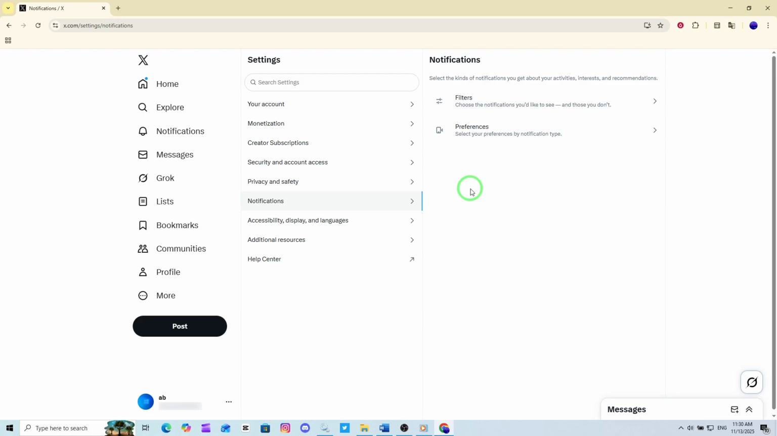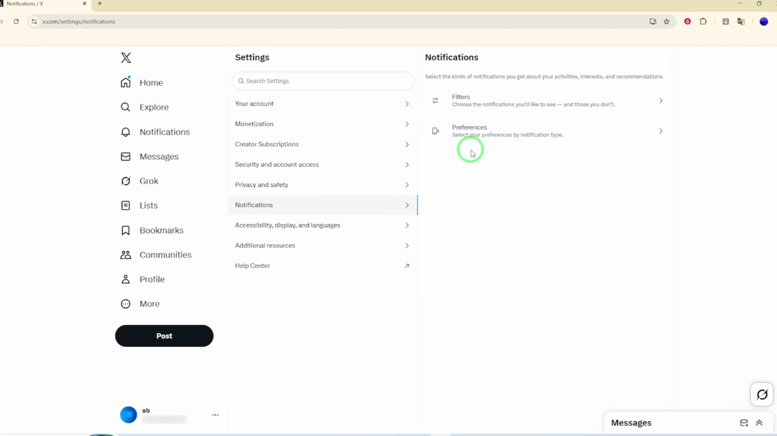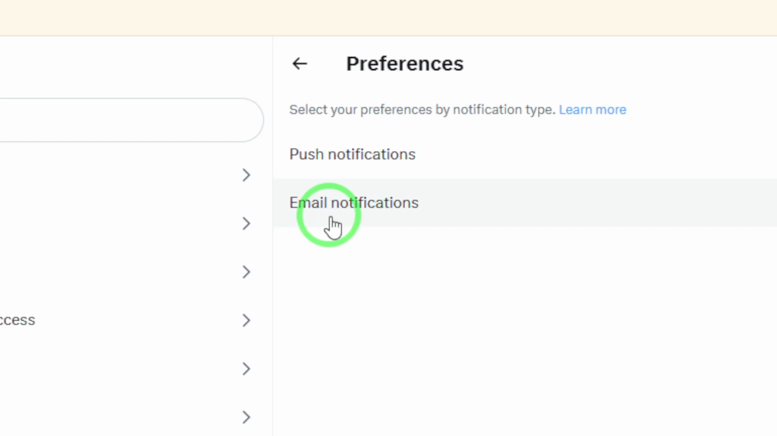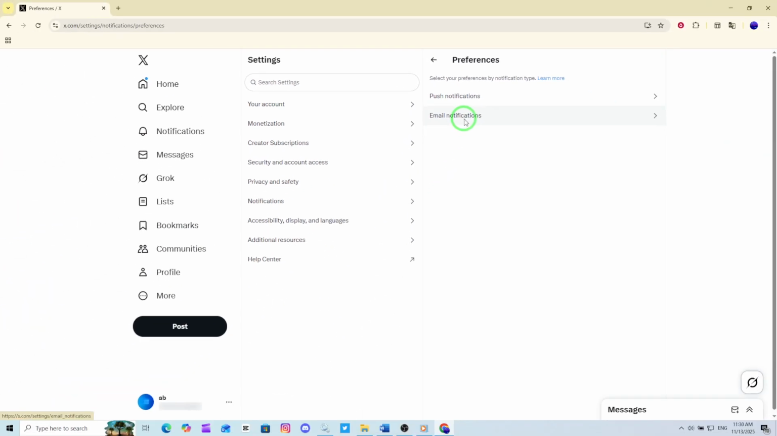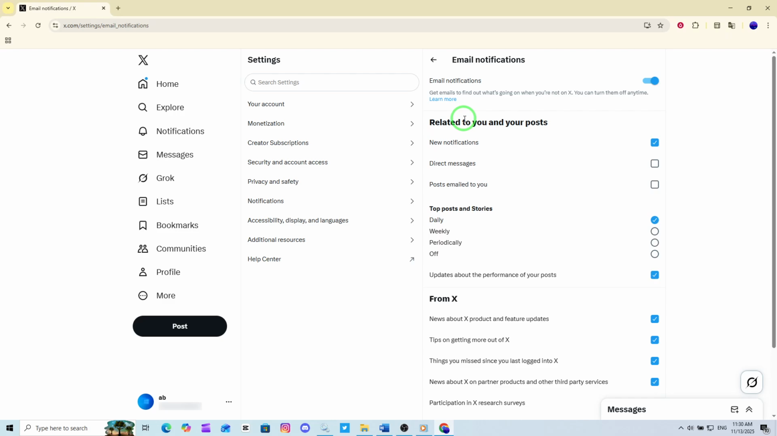Next, on the Notifications page, find the gear icon or the Settings button. Go ahead and click it. This will open up several notification control options. From there, you'll see a section called Preferences. Click on it and then select Push Notifications. This is the place where you can fine-tune exactly what kinds of alerts you want to receive or stop receiving directly from X.